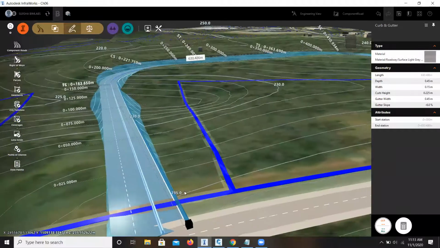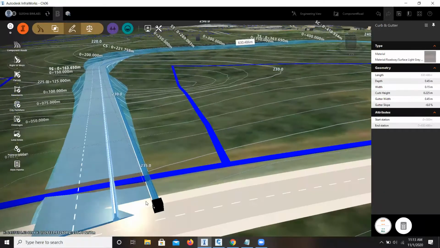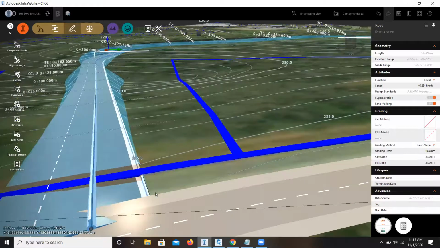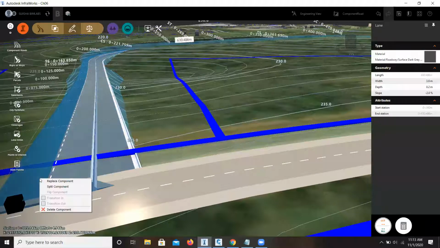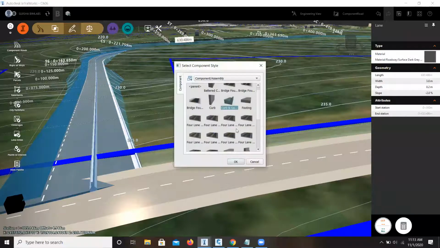So the model is updated. You can see the 4th lane has changed into curb and gutter. In the same way, if you want to change the 1st lane also, I'm just picking it and replace the component. I'll use the curb and gutter option itself.